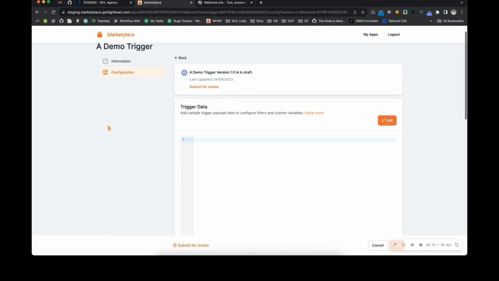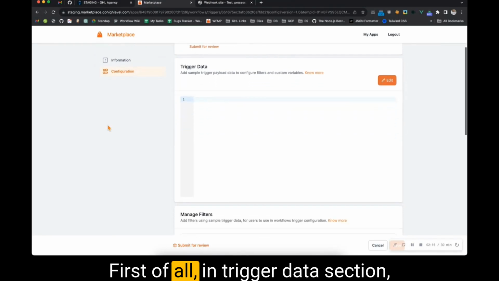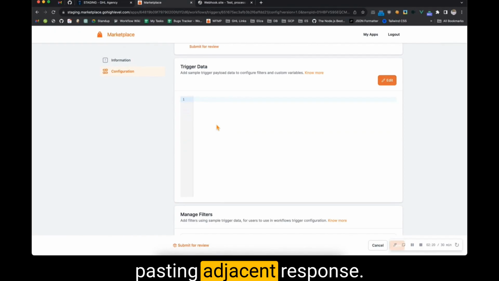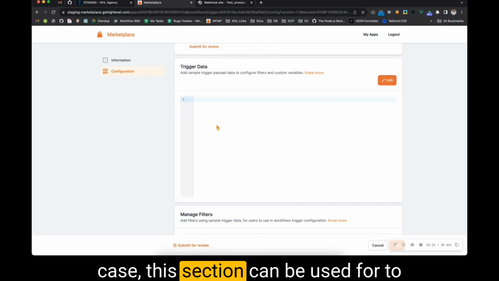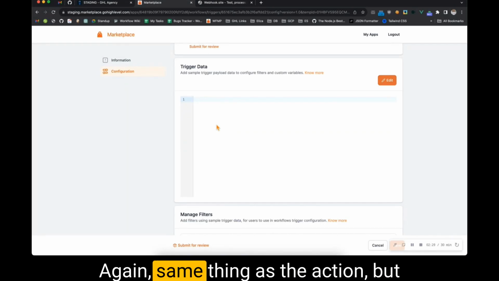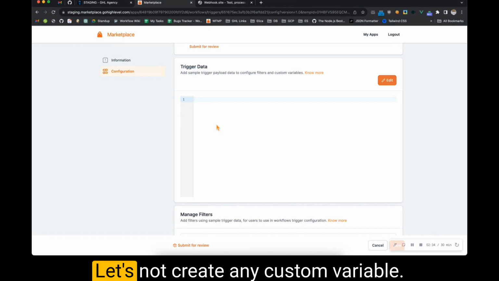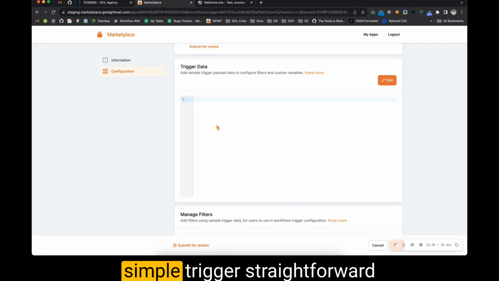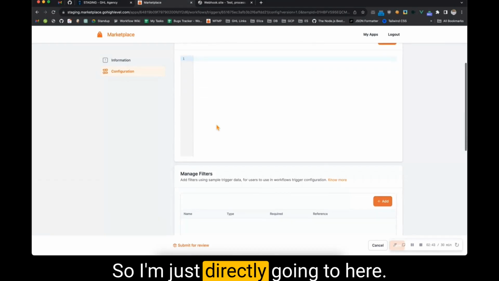Now next part. So here again it involves multiple fields. First of all, in the trigger data section, same as in the action, you were pasting a JSON response. Same thing you can do here, but in this case this section can be used to create custom variables out of that. Again, same thing as the action, but for this demo, let's keep it simple. Let's not create any custom variable. I will just demo how to create a simple trigger straightforward and how to execute it. So I am just directly going to here.